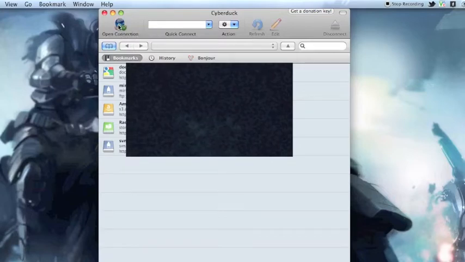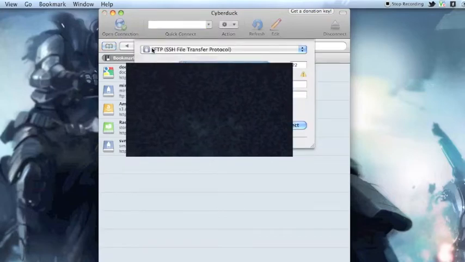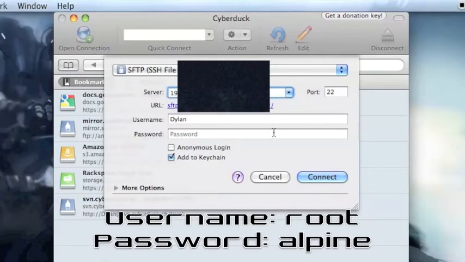So you want to go to open connection. You want to make sure your drop-down menu says SFTP, SSH file transfer protocol. Then the server is your IP address, so Control-V paste your IP address. For the username, if you're new to CyberDuck and OpenSSH, your username will be root, and then your password will be alpine, A-L-P-I-N-E. So it's root, and then you're going to type alpine.